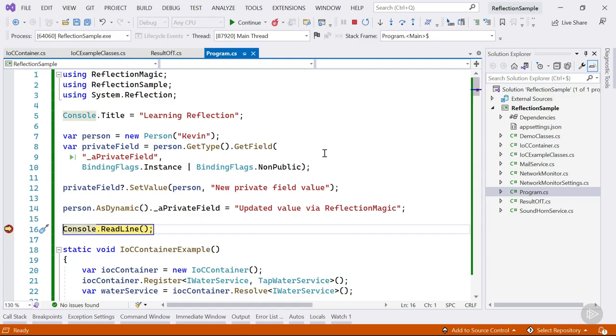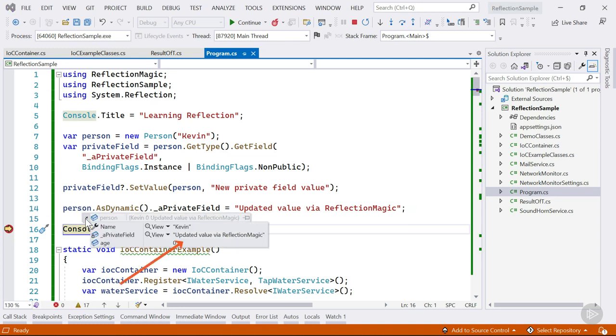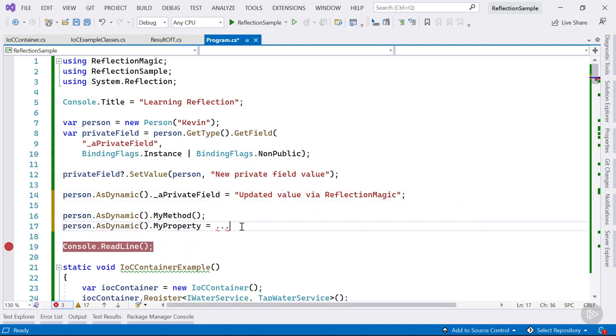We hit our breakpoint. And if you look at our person now, we see that a private field was indeed updated via ReflectionMagic. There's more we can do with ReflectionMagic. We can call methods on it, be it private or public. We can set properties on it via regular property assignment syntax, and so on. Nothing new here. With that, it's time for the module summary.